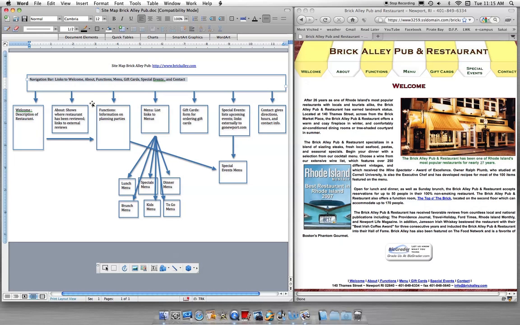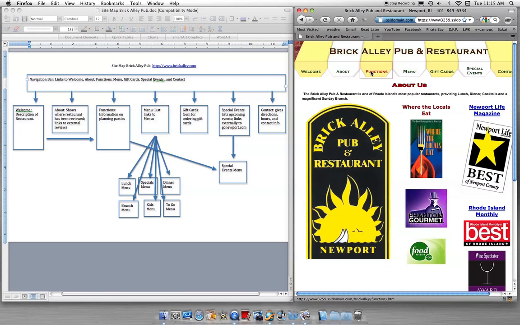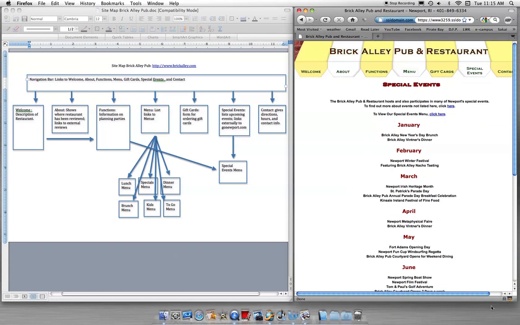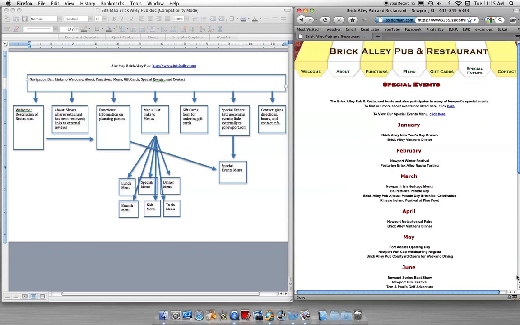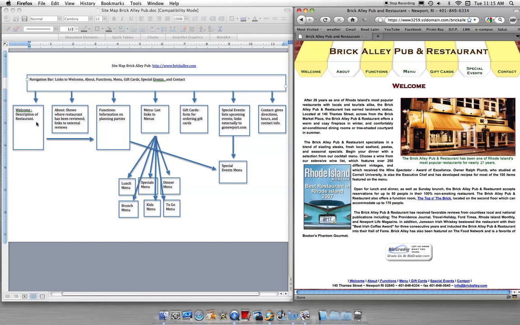Now, as you see, it connects to these 7 different things: welcome, about, functions, menu, gift cards, special events, and contact over there in the corner. And so I have a box for each of them. And the box basically shows a very brief description of what is on that page. Just a couple of words is all that you need. Description of restaurant, that's what this is, and it shows what it connects to.